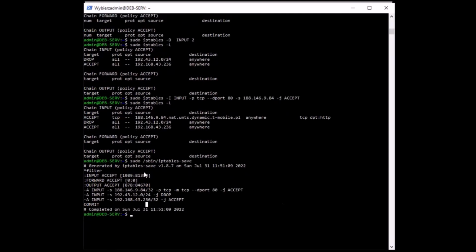Now let's go to some examples, some simple rules that you can set up at your server. So let's say what to do if you want to avoid locking yourself out of the server and other users as well.